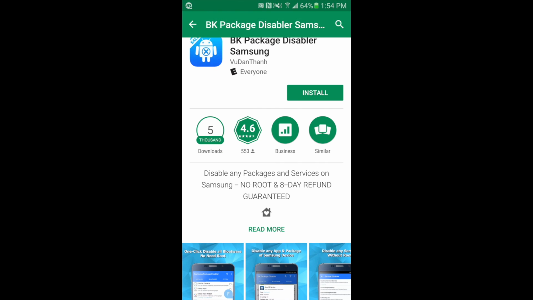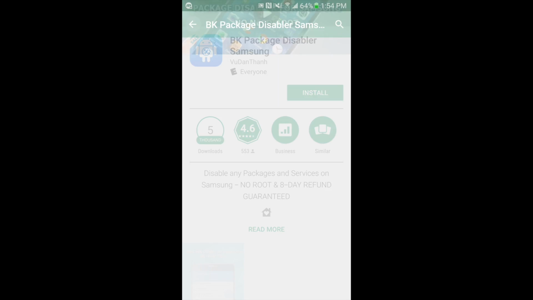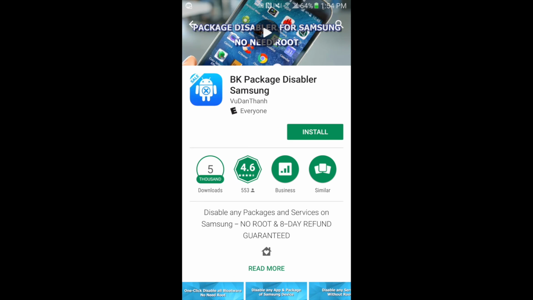So you want to make sure that that is done, and the reason why is that this app has an 8-day refund guarantee policy on it, and so that's why you have to do it twice to make the refund button go away and to permanently have the license on your account.